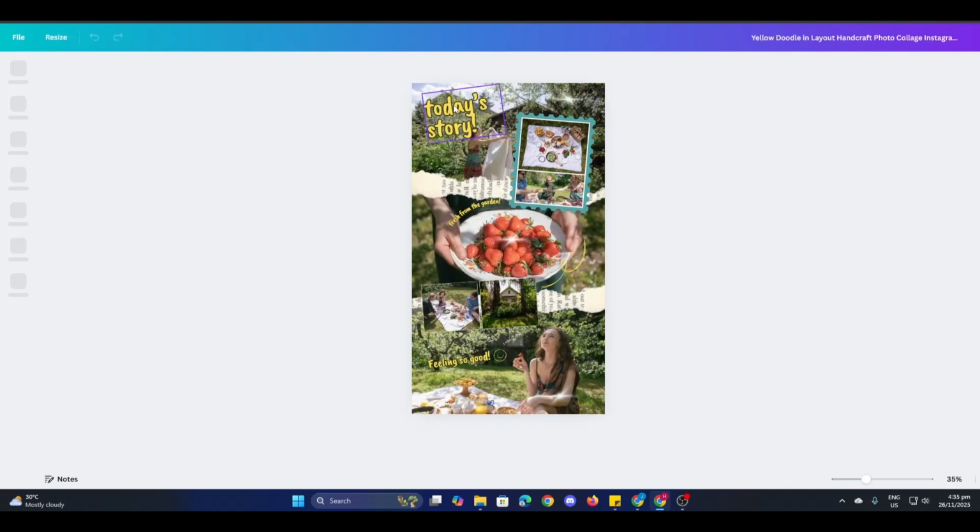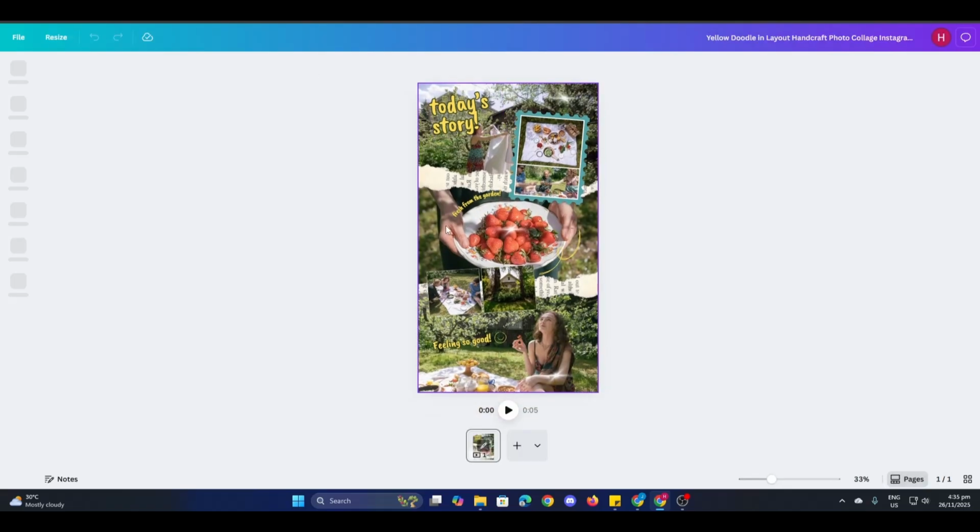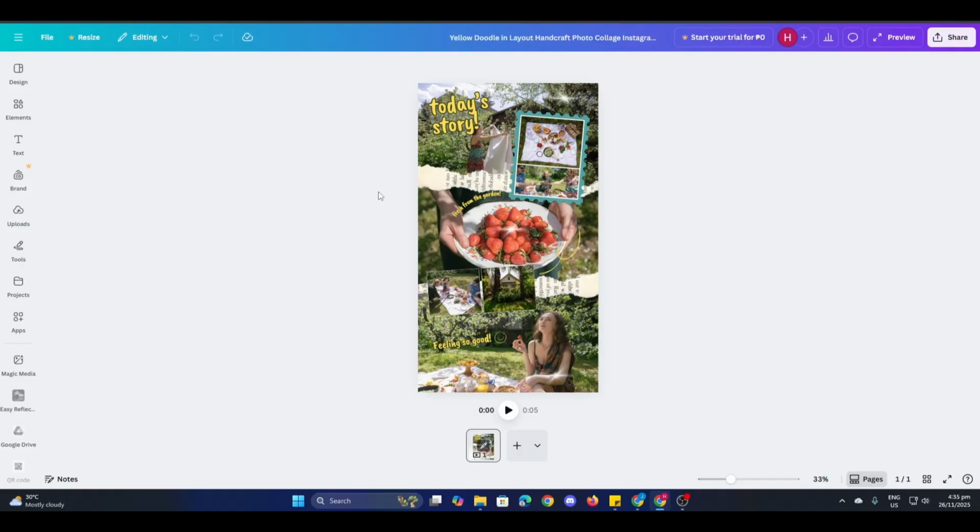Then here you can see all of them can be edited or deleted and then changed. You can just upload your photos here and then change the text, the words that you want to add here for your Instagram story. You can just resize them however you want, change the background as well. Once you've done that, you can just download this and you're ready to go.